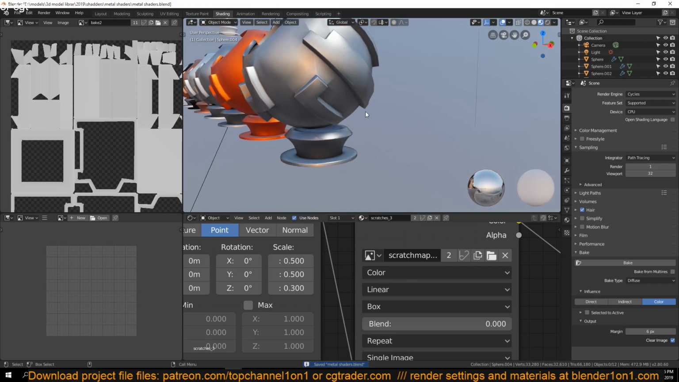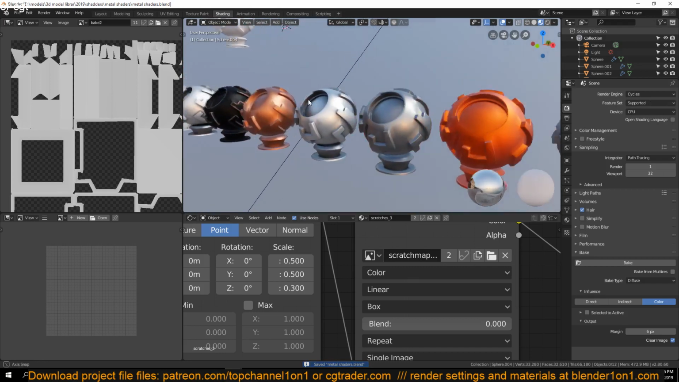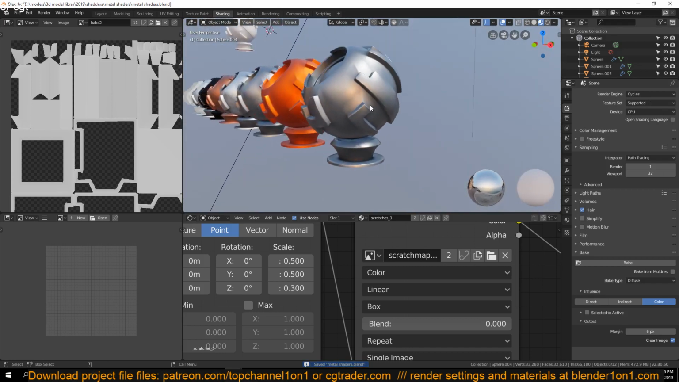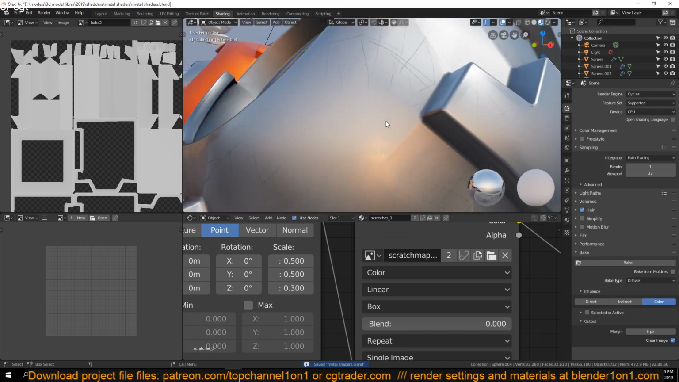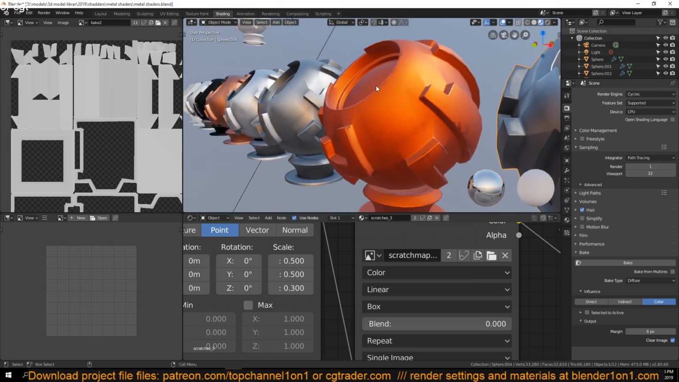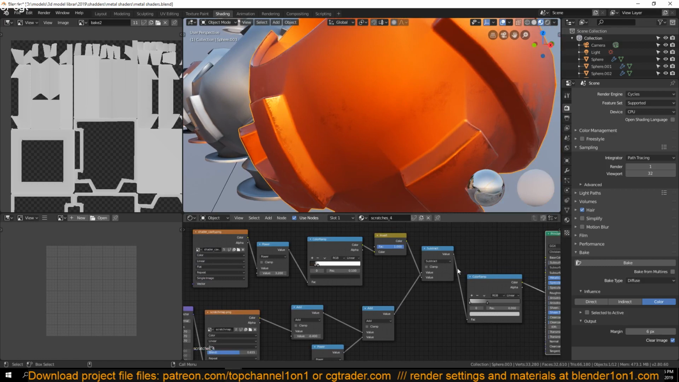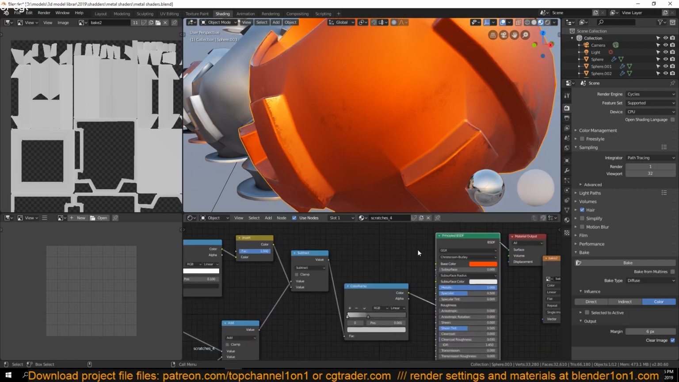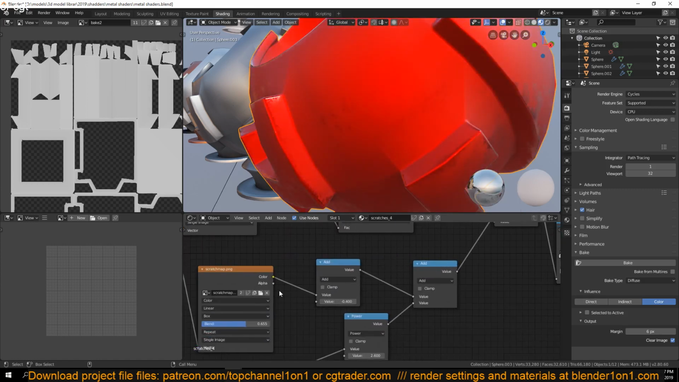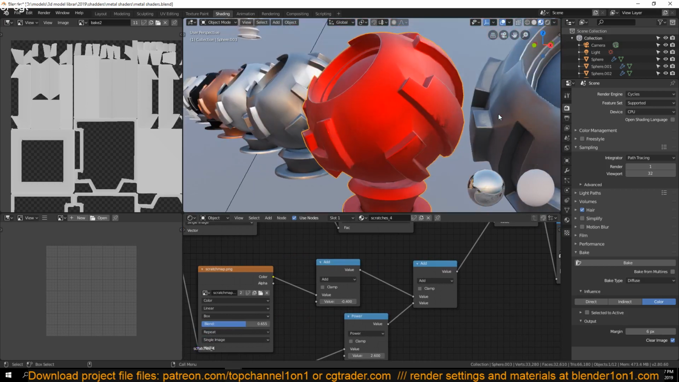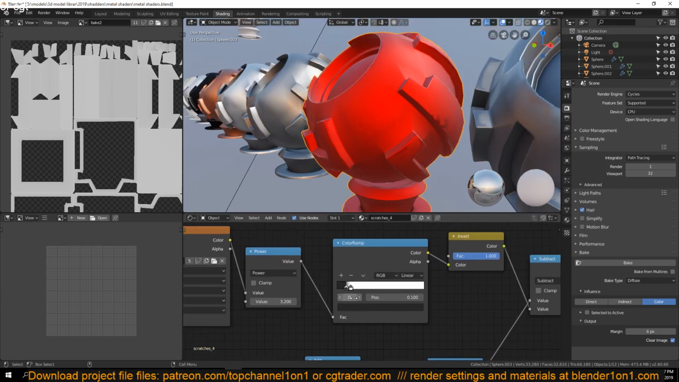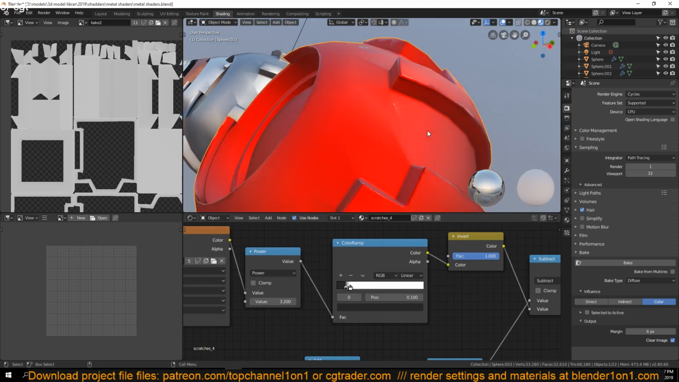So let's look at the different materials we have here, all shaders, and see also how you can use this. You can see this is a brushed metal with a few scratches, and we also have this here. You can change the color to give it the look you want, and also you can play around with the different nodes here to achieve any look you want.